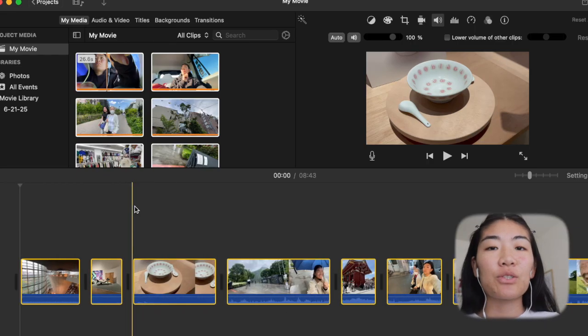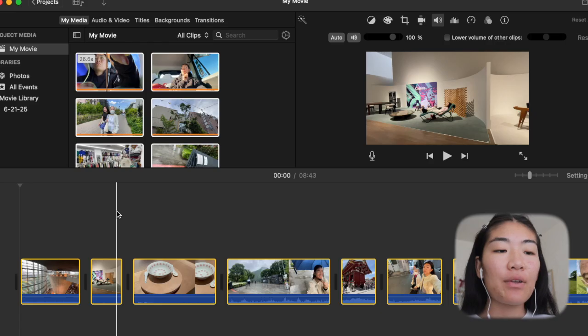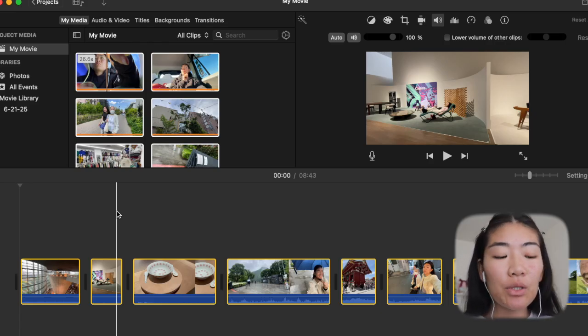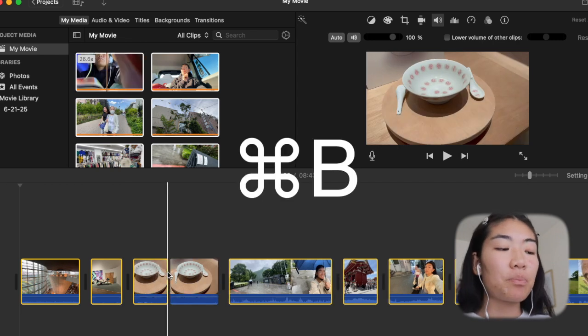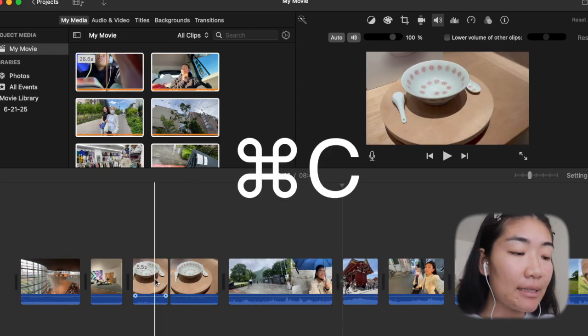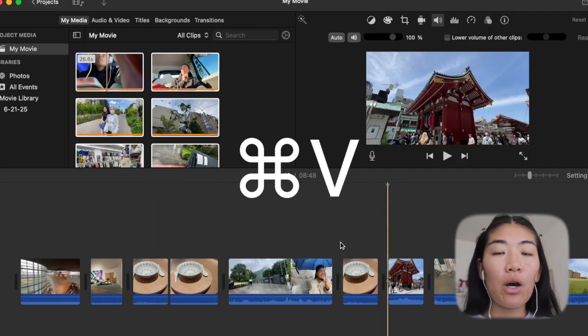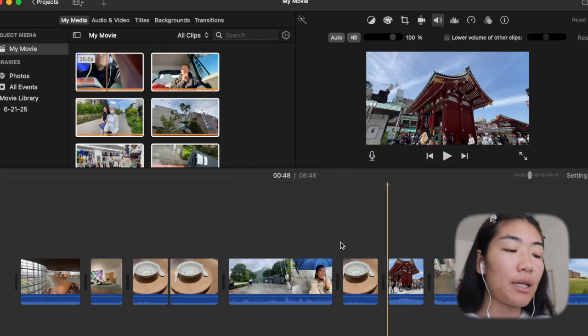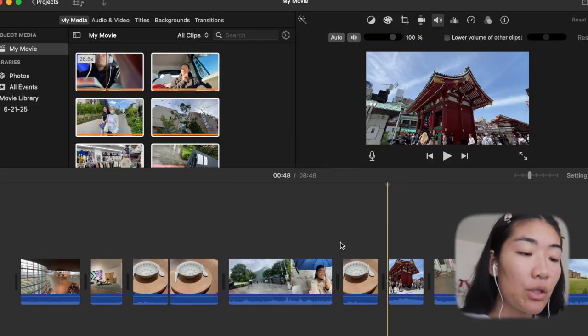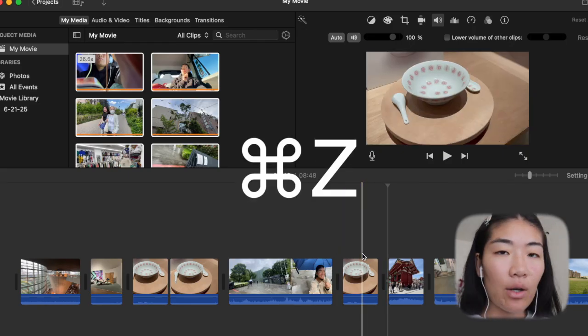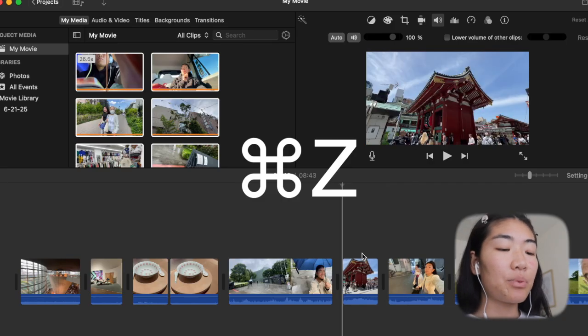Another important thing is knowing shortcuts in general. I feel like there are so many more shortcuts that you could look up. The ones that I gravitate the most towards are Command B, which splits the clip, and then Command C, which copies the clip, and then Command V. Just like on a Google Doc, or if you're typing something on a keyboard, Command C, Command V. And then we can also do Command Z, just like on a Google Doc, that undoes the previous action.